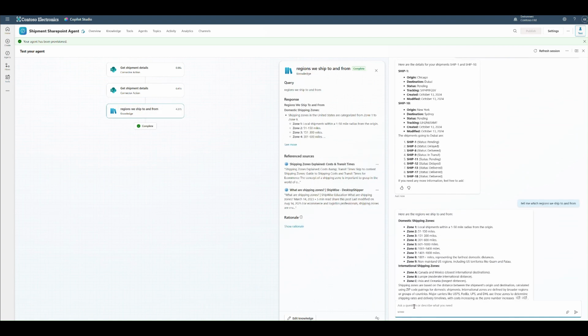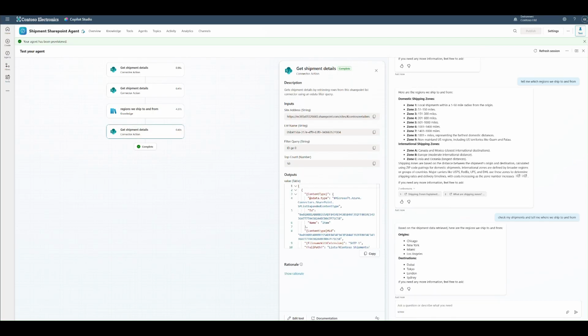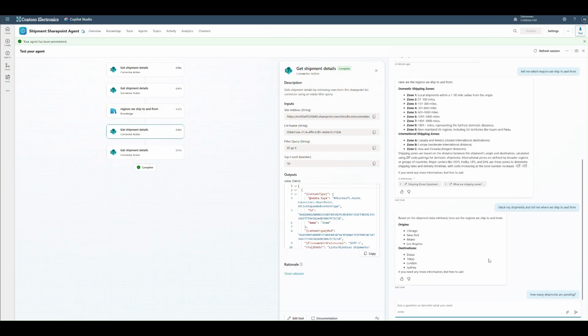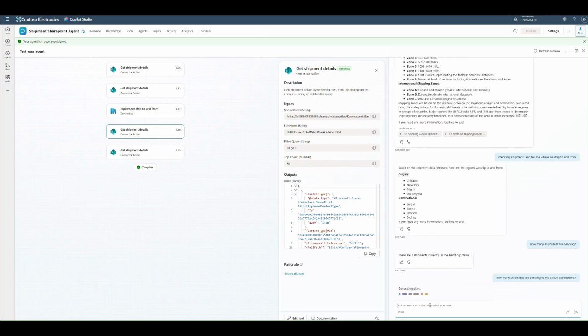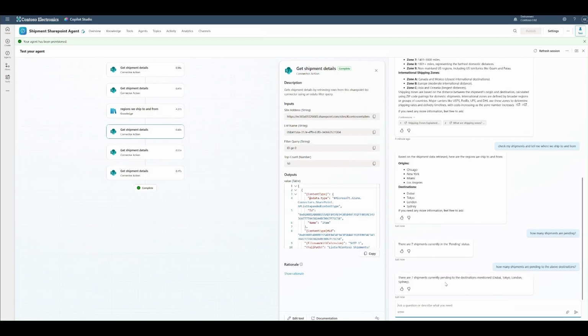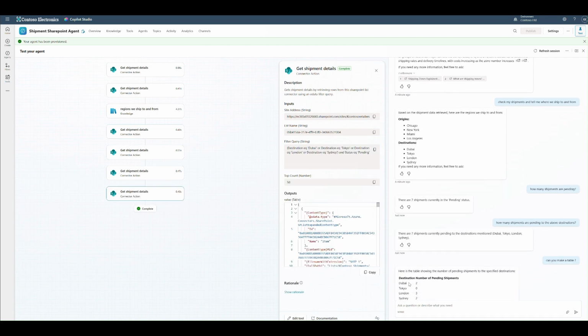But it can indeed retrieve all the data up to the limit I set in the top count field, and the orchestrator will summarize it based on my question. The OData queries are created on the fly by the orchestrator during the filling of the input field of the tool and based on the context. I can therefore ask for the number of pending shipments, and also ask for a table showing them per the destination listed earlier in the conversation.